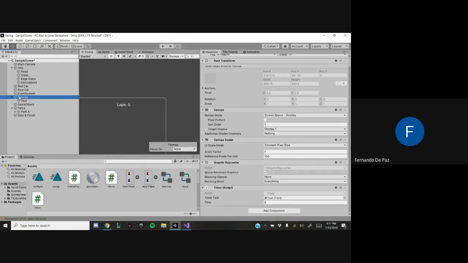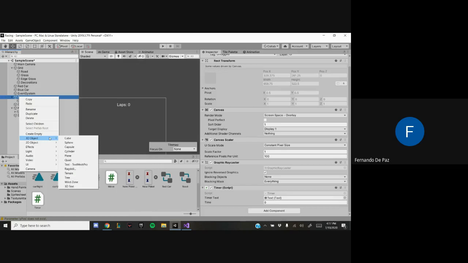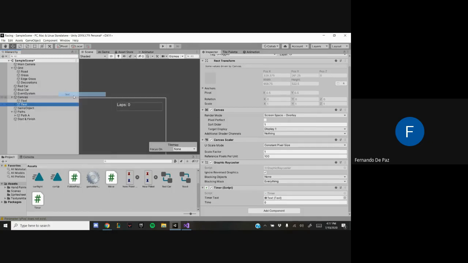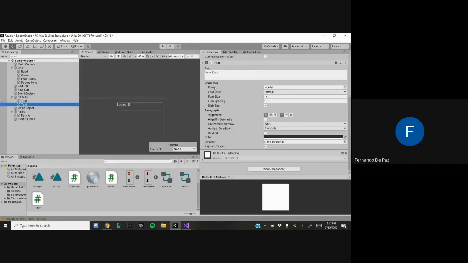You should probably rename your text to timer text, so you know that text belongs to the timer. Yeah, right click on the canvas, and then click on UI. Then change that to something else and make sure you place it in the correct spot.